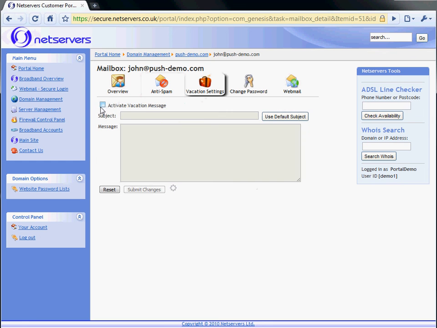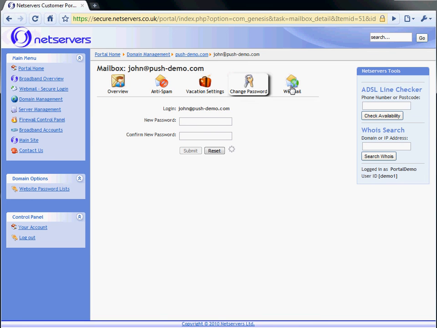Vacation settings, so you can activate a vacation message, so it's an auto reply thing. You can use the variable $subject to reference the subject that the sender has used, and put whatever message you want in there, and then you would just submit that change and you've got your vacation set up. You can change the password here, and you can click straight through to webmail. So I think that's pretty good enough for that.